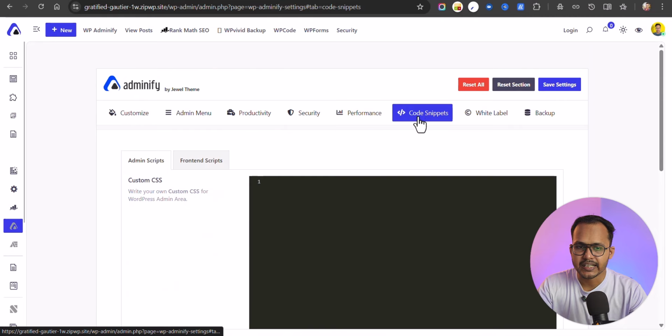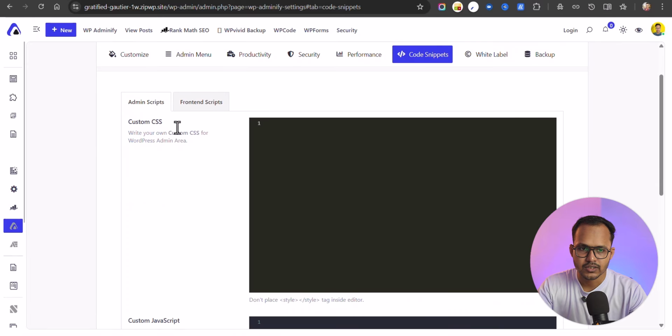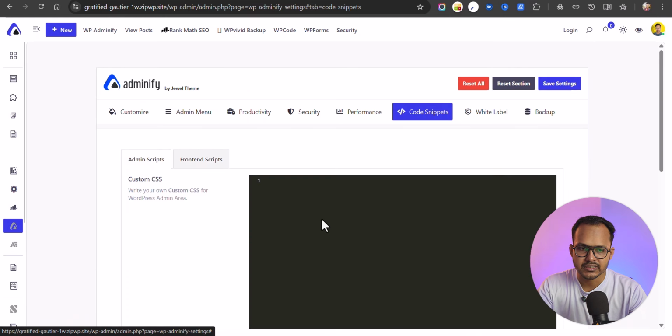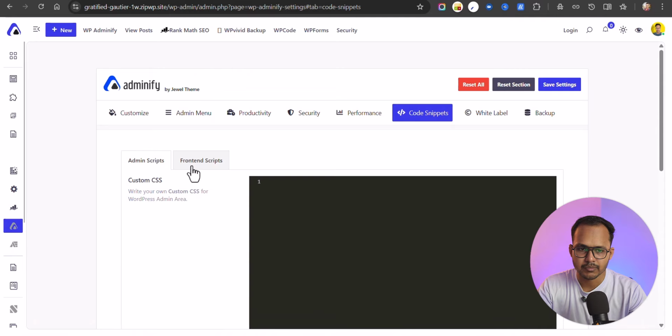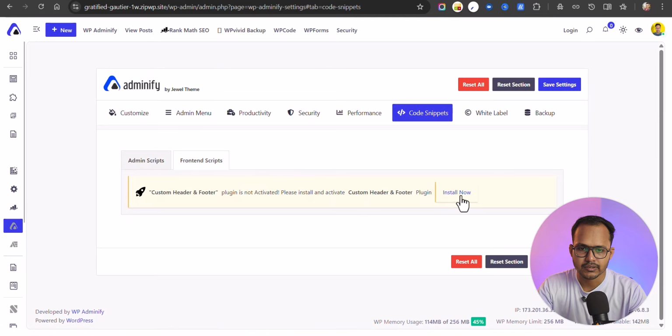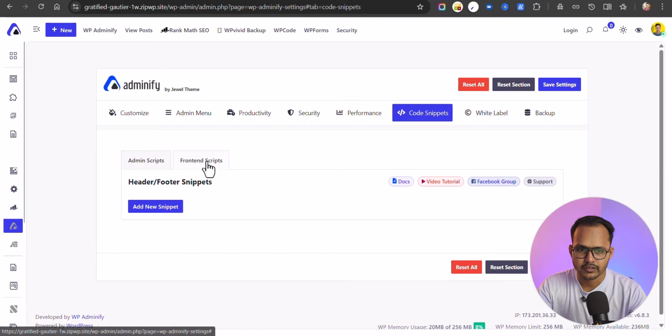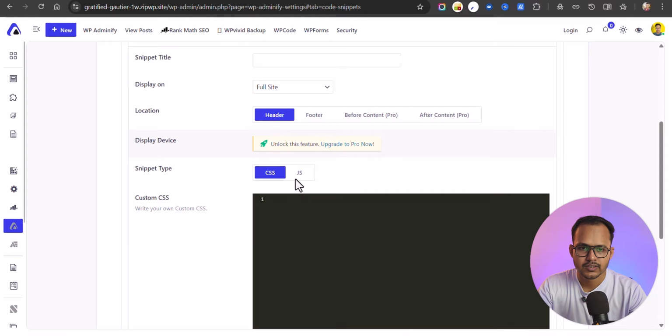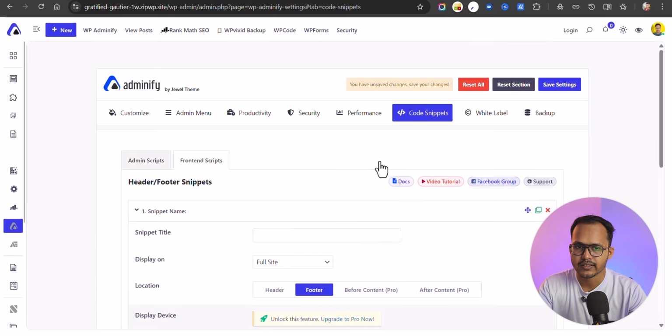So this plugin can replace a lot of plugins. So you can see you can add custom CSS. So this is the admin script, and this is the front end script. So admin script will be added like this, and if you want to enable front end script, then you can install this custom header footer plugin. Just click on install now, click on front end snippet, and you can add your custom snippet here like this. So you can set it in header, footer, before content or after content. So all these options are there like this.